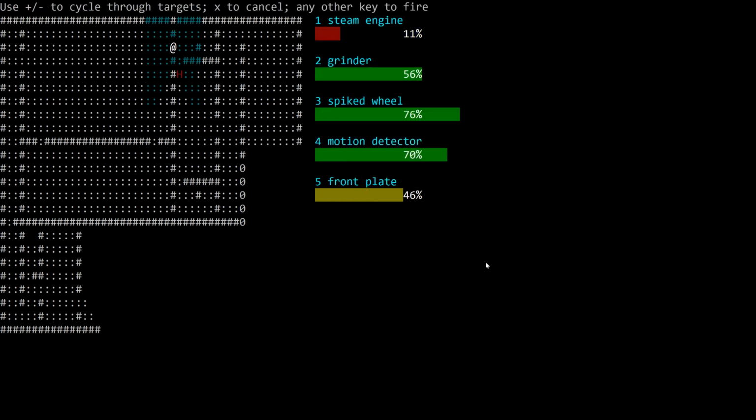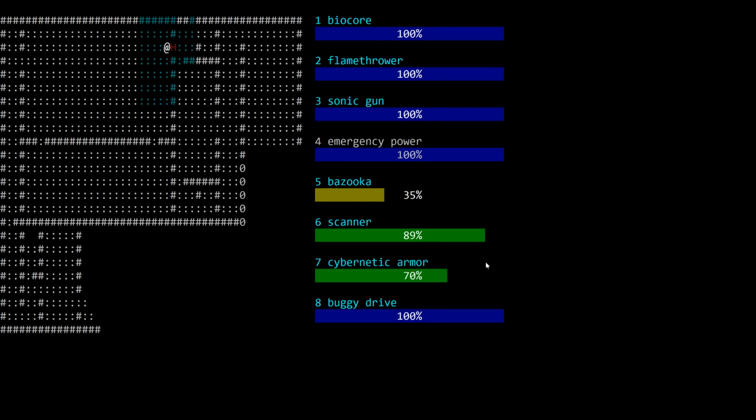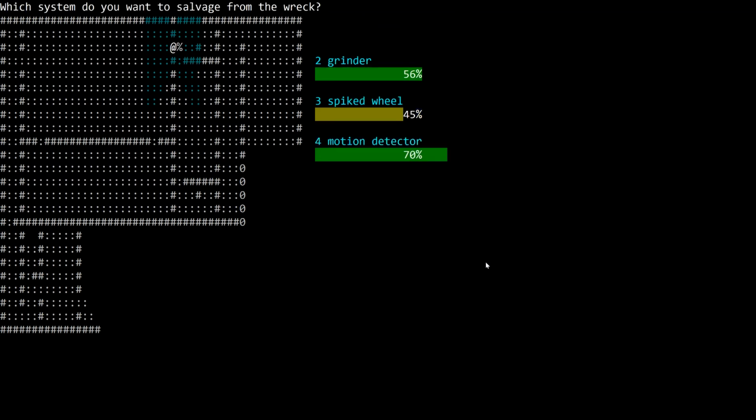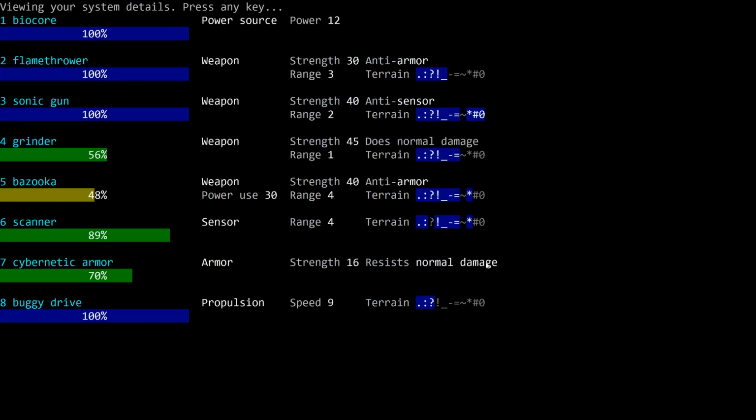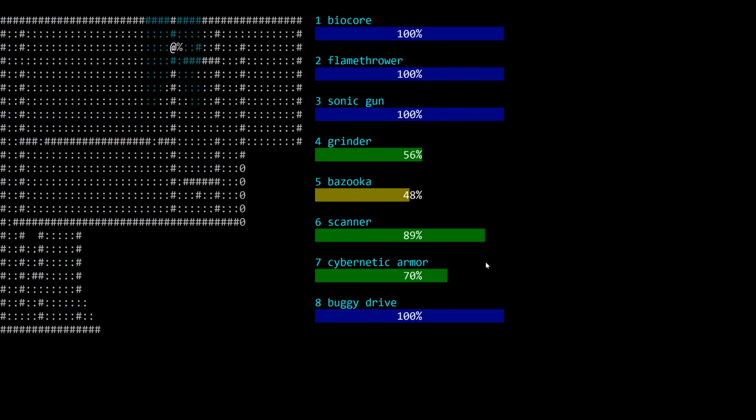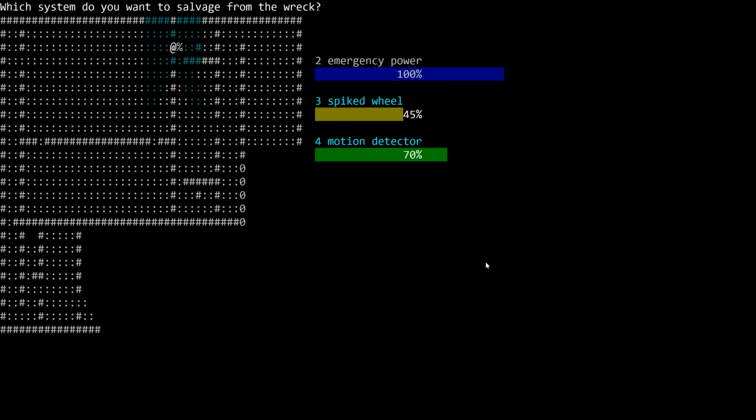Let's try Sonic Gun. All right, whatever. Let's try it. We destroyed his front plate, anyway. Although I really wanted to salvage that, didn't I? We could get a grinder. Do you want to find out what it does? Let's find out what it does, instead of the emergency power. It's a hell of a lot of strength. Only at close range, but it's a beautiful high damage weapon. Let's keep that for now. We don't need the rest of it.